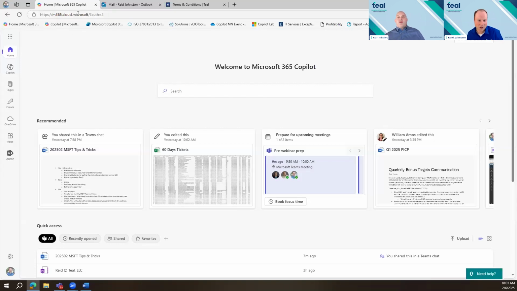The URL also changed. Yep, that's right. And the URL changed too. So I used to say office.com, and if you type office.com, it still takes you here through a few clicks. But now notice it's m365.cloud.microsoft, and a lot of the other online services are going to use that cloud.microsoft domain. So just to set us up for where we're at.